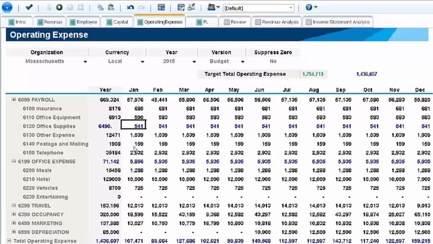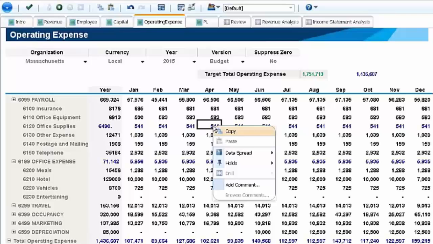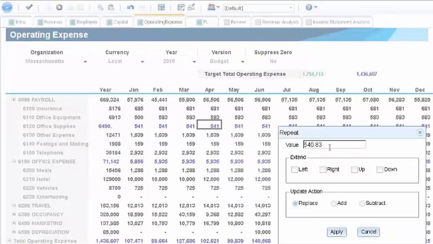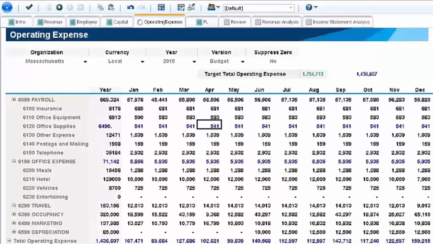So the repeat spread will work similarly, and this is a good point to illustrate. If, for instance, starting in April and going forward, we wanted to change to something else, we would choose a repeat, and we can say it's a little bit more heading in towards the end of the year, and again we'll replace. So you can see now that everything has changed heading from April through December.